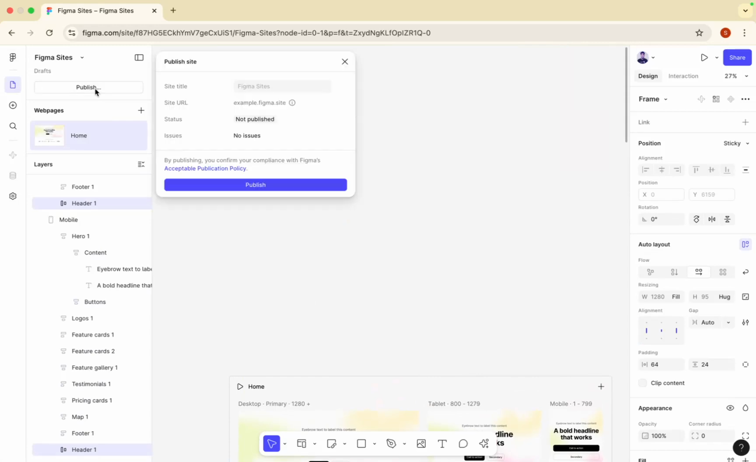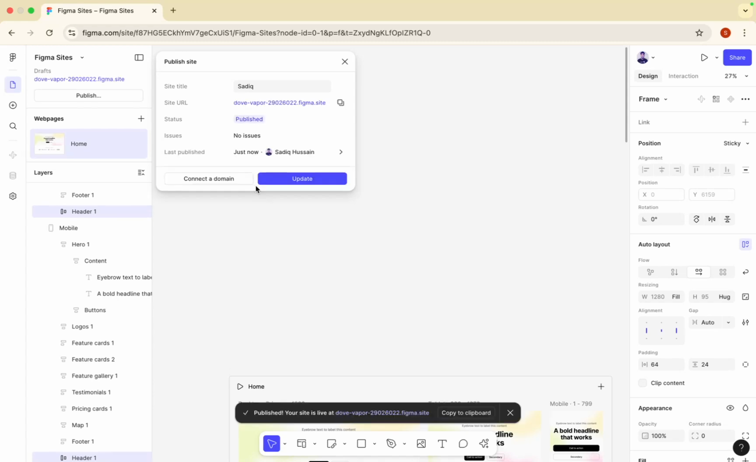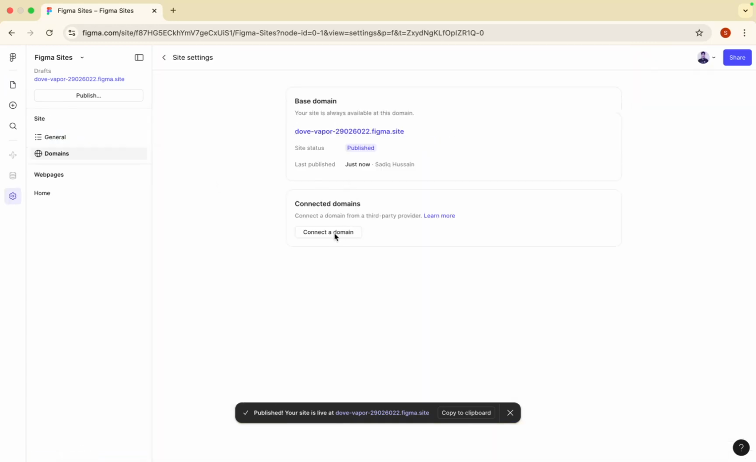But yeah, you can click on publish here, and you can give a name here. You can see the site URL. It's showing the status, and it is showing you some issues in case you have any. But if you click on publish, it will take some time to publish your site. So now you can see it has been published. It's showing a random developer URL. You can connect a custom domain here. It's totally up to you.